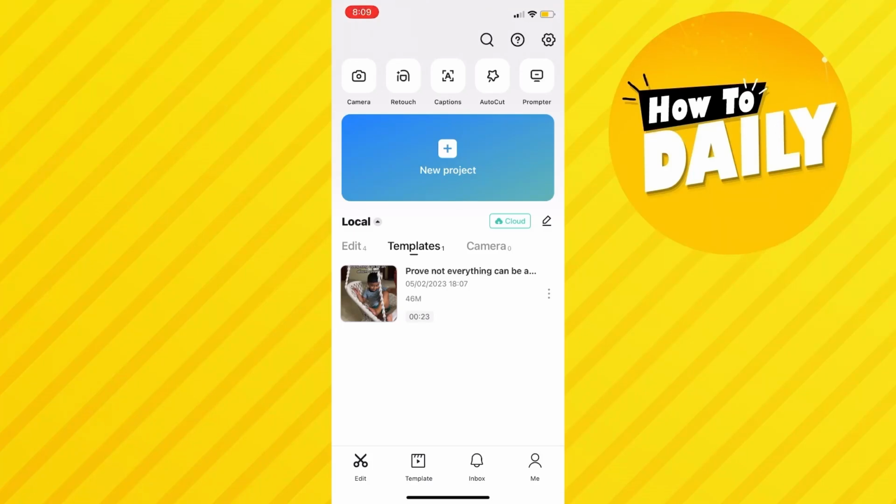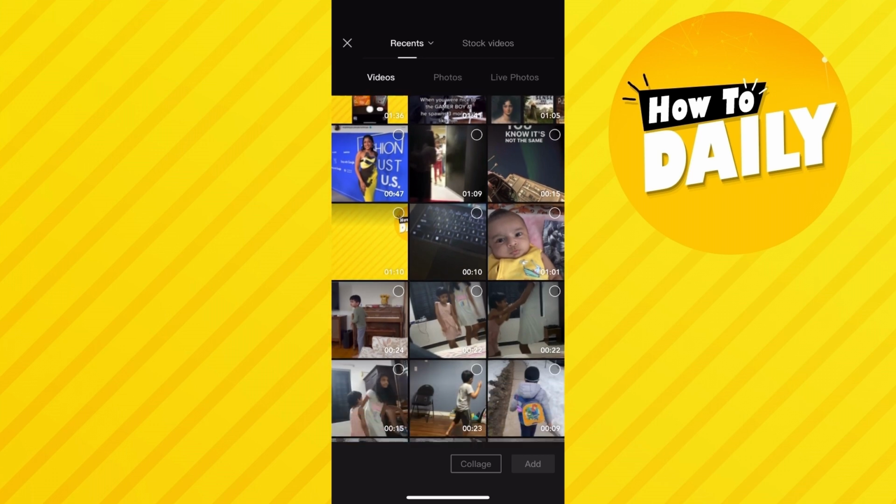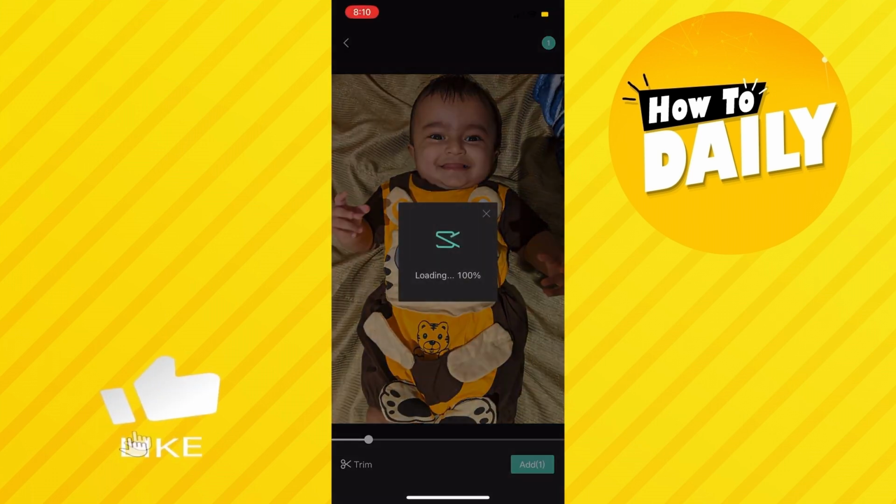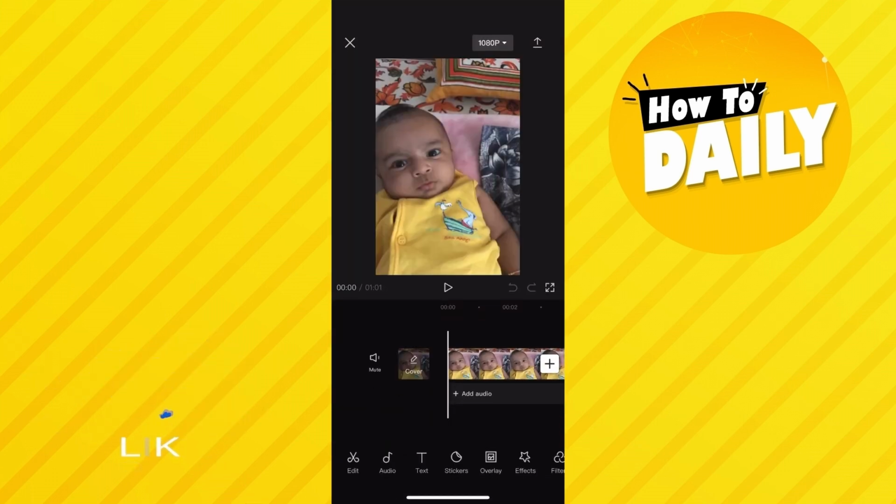In this video, I'm going to teach you how to add music in CapCut from TikTok. Step 1. Click on New Project in CapCut. Step 2. Add the video you want to use. Step 3. Click on the audio icon in the option at the bottom.